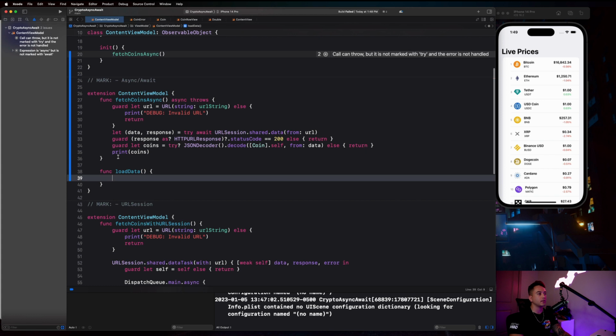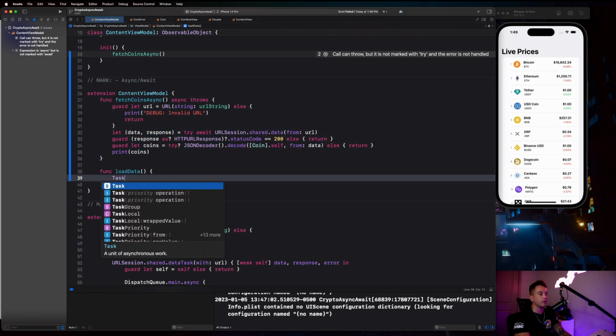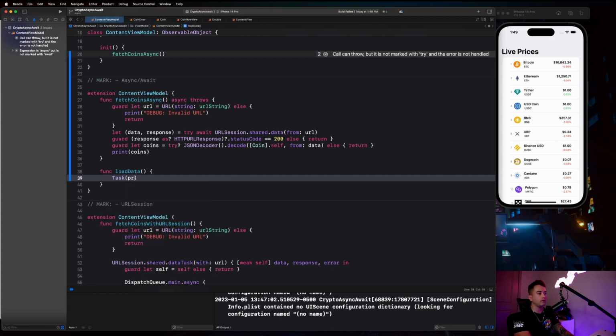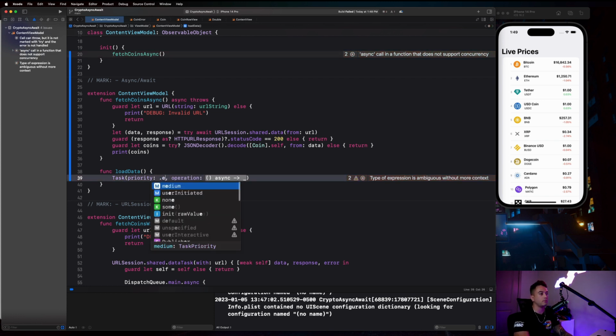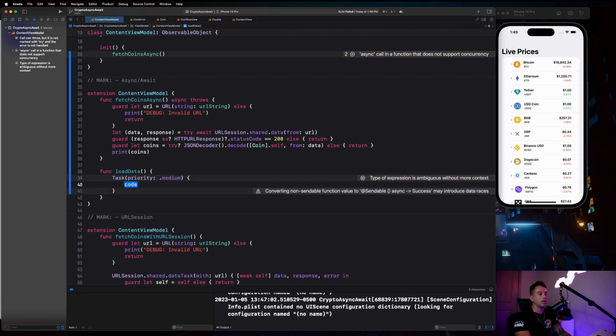And we are going to wrap this in a task. So go ahead and say task. And you guys see it's a unit of asynchronous work. And you can even specify a priority here to tell your CPU how important this task is to complete. So some might be low priority, some might be high priority. We can just go ahead and make this medium. And go ahead and tab over and hit enter on that block.